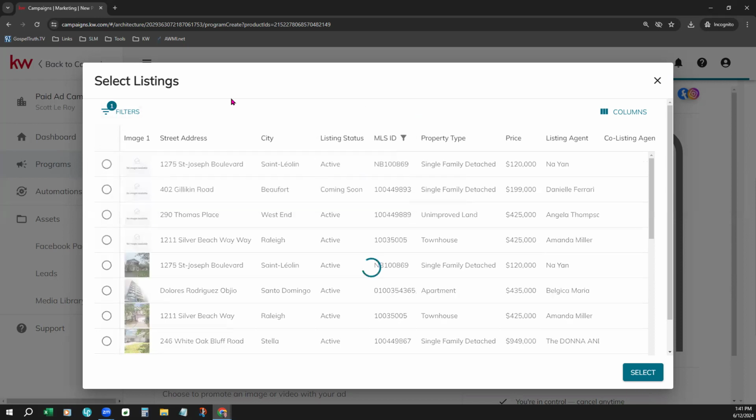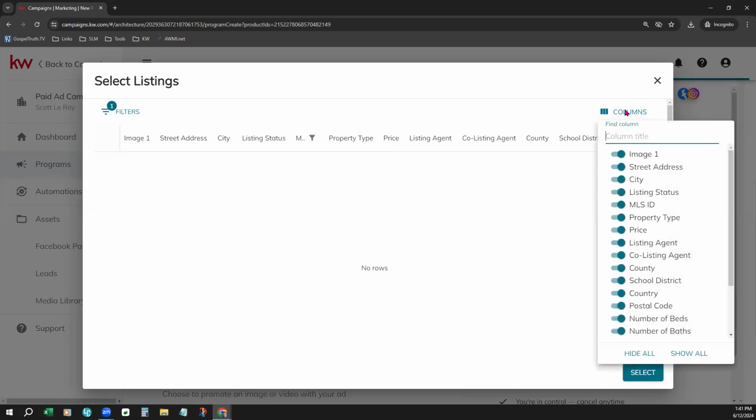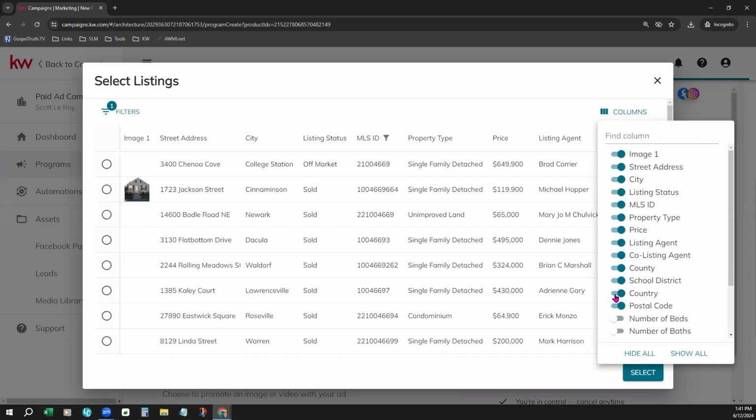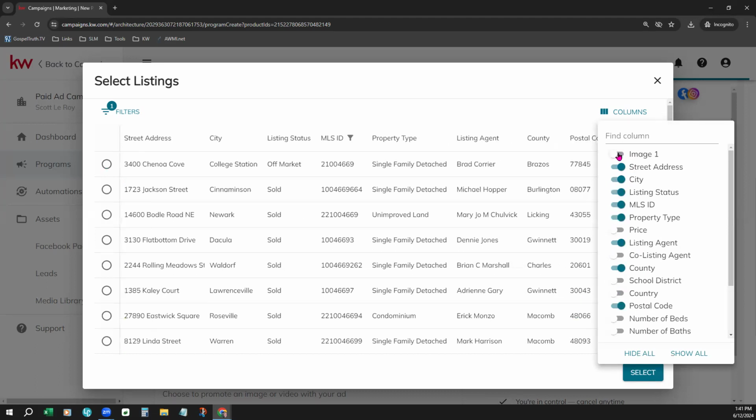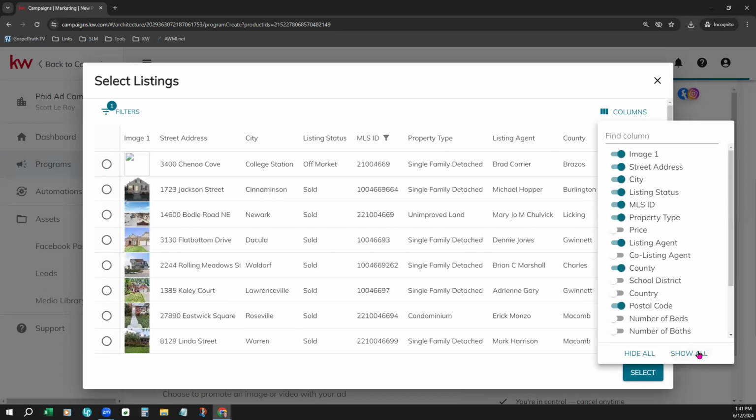Click off. Hopefully it's going to update. And over here on the right-hand side for columns, you can actually decide which columns are showing and which ones aren't. So you can toggle off the ones that you don't feel are pertinent. Like you can keep county and postal code if you want, listing agent, price if you want to search by that, image if you feel like that helps you.